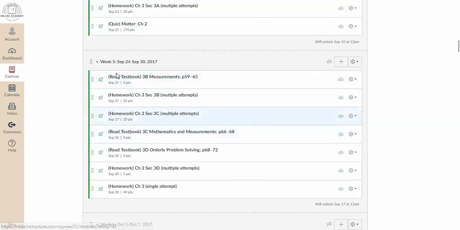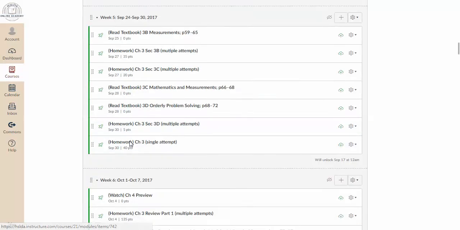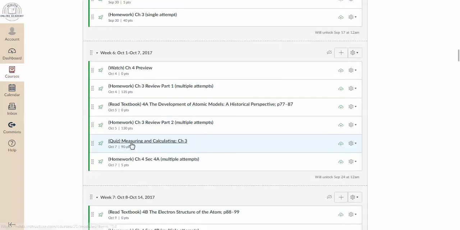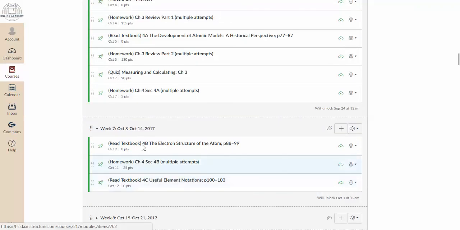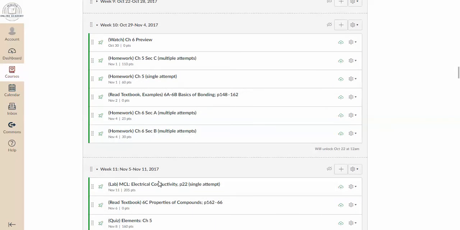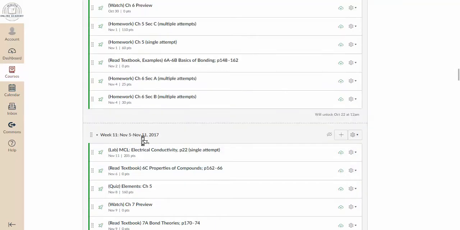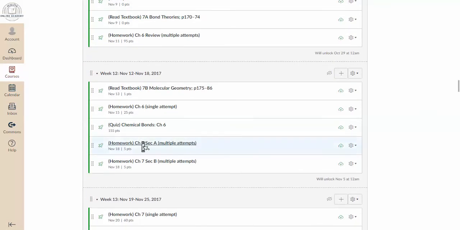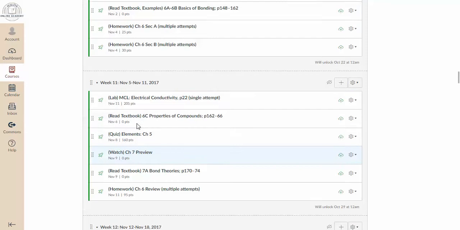There are homework assignments, and then I even have some quizzes in here, and more homework assignments and read textbooks. To be honest with you, that is pretty much the whole class in a nutshell, as far as how I laid it out and what's coming up.